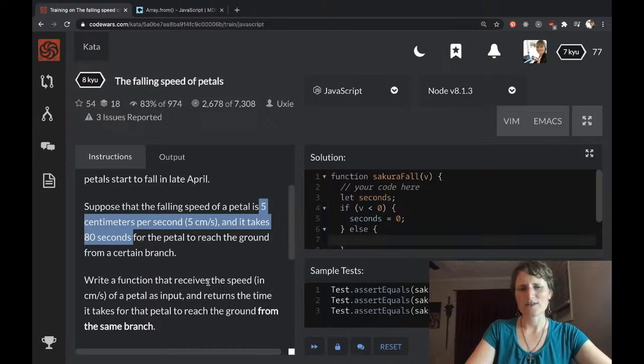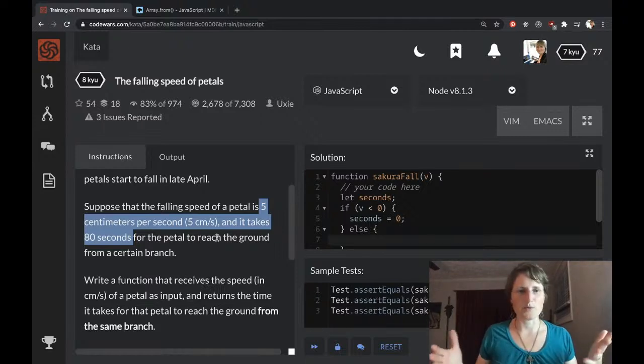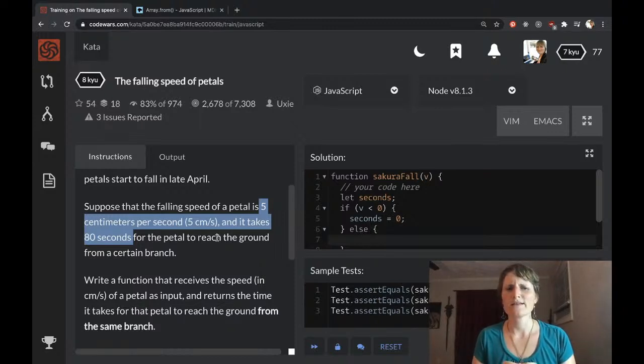Okay, I think that's what they're saying, because I need to know the height of the branch, right? Because otherwise I can't figure out how long it'll take to fall. So first I have to calculate the height of the branch, which is 5 centimeters per second, and it takes 80 seconds. So it's 5 times 80, which is 400, right? Am I right? 5 times 80 is 400. So it's 400 centimeters.